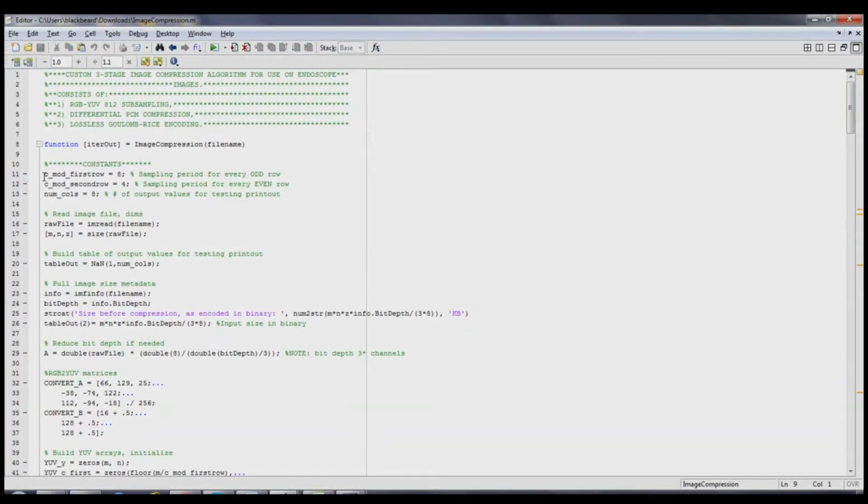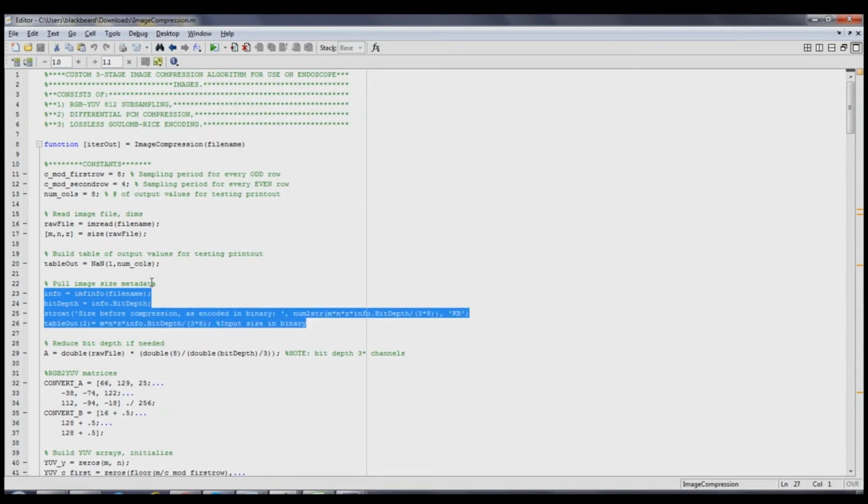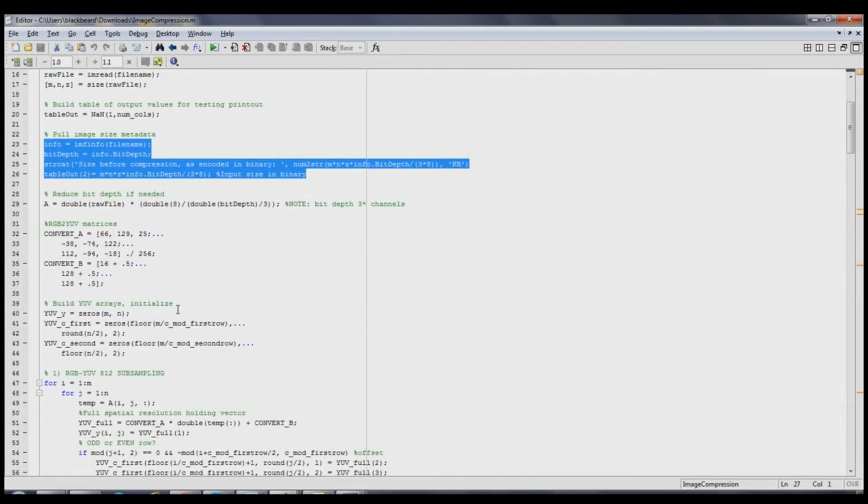Alright, so now I'm going to walk you through our code. So here's line 11. Khan optimally selected 8/12 as the subsampling rate. So every 8th pixel is sampled in every odd row, and every 4th pixel is sampled in every even row. Next, we query the image metadata and initialize an output table for benchmark values. Since Khan's algorithm is optimized for 8 bits of information per channel, we reduce the bit depth if necessary.